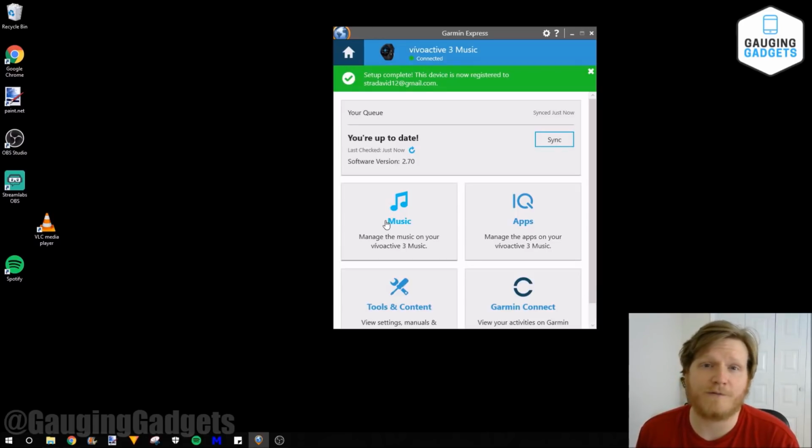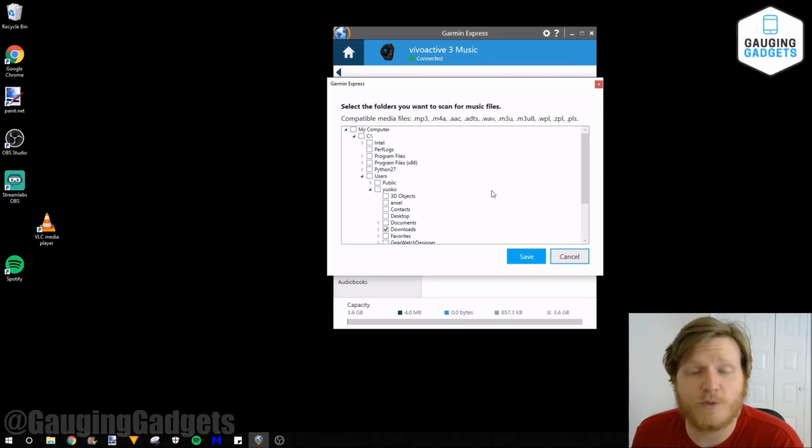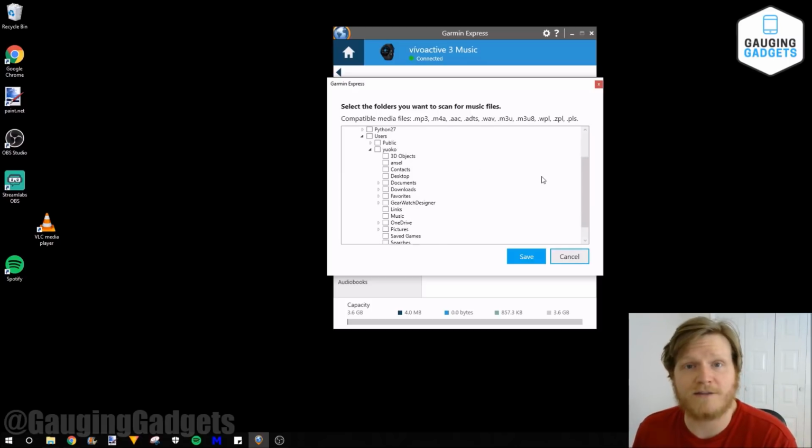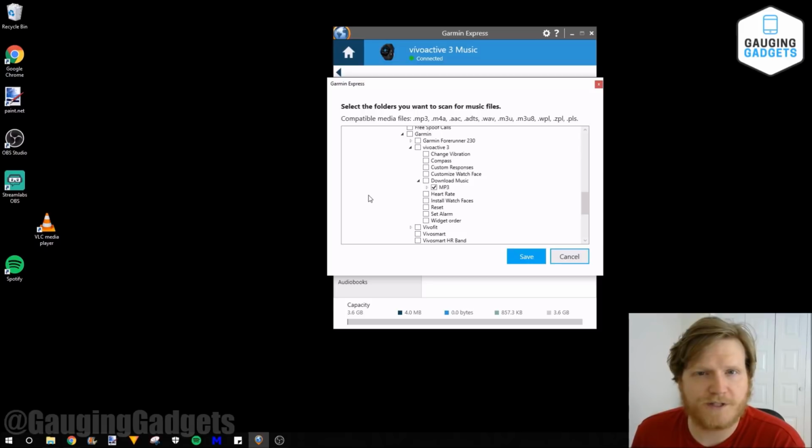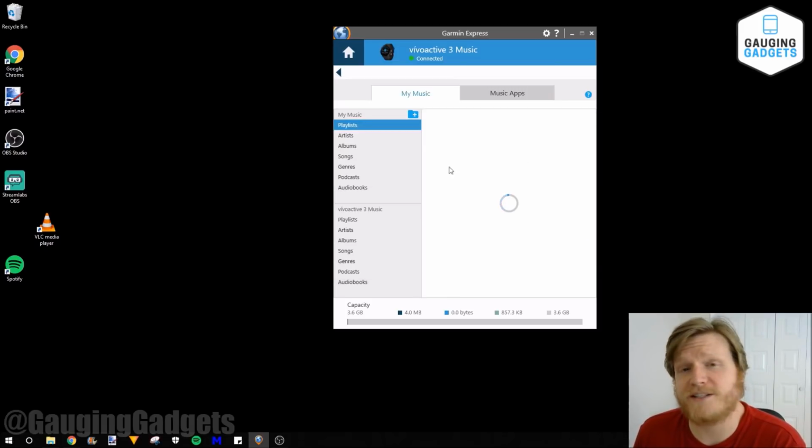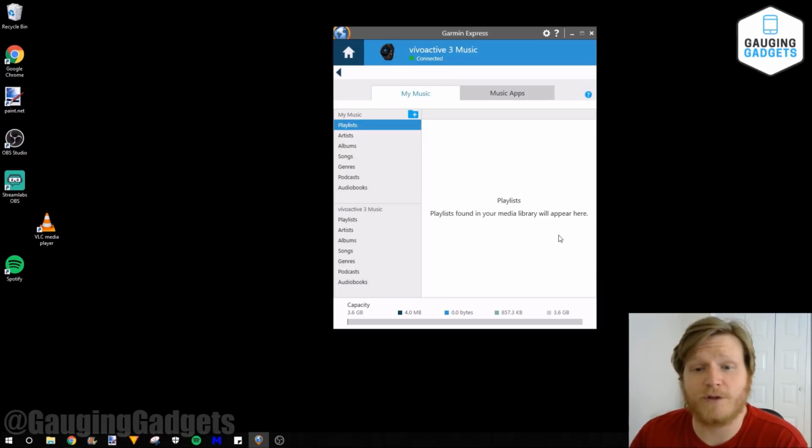Now once we have the Vivoactive 3 Music connected to our computer and the Garmin Express app, we simply select music, then go to add music. Once this screen pops up for selecting folders on your computer, you want to make sure that you select the folders where your music is located. Once you've selected the folders where your music is located, select save.